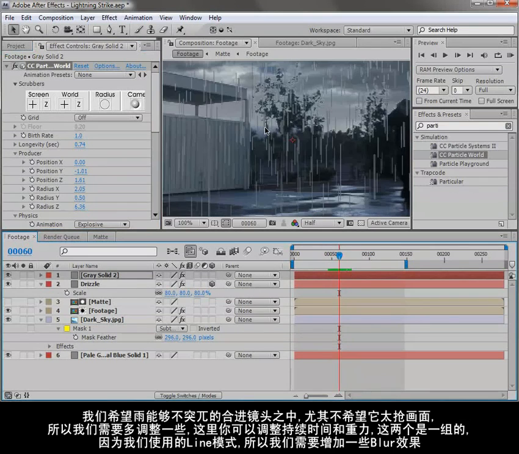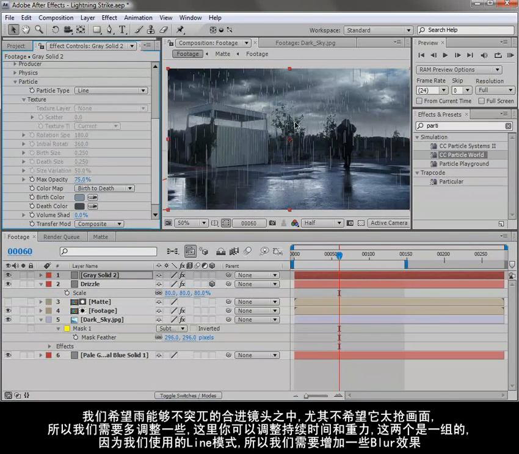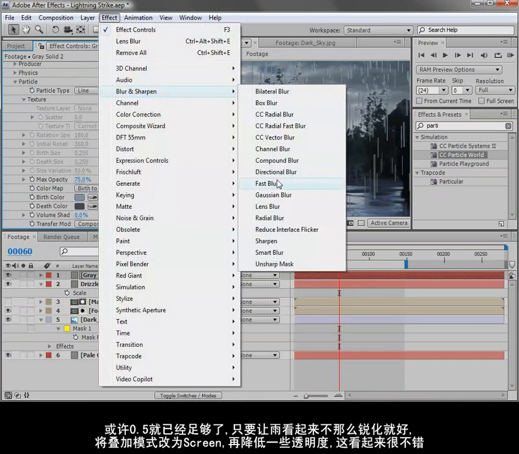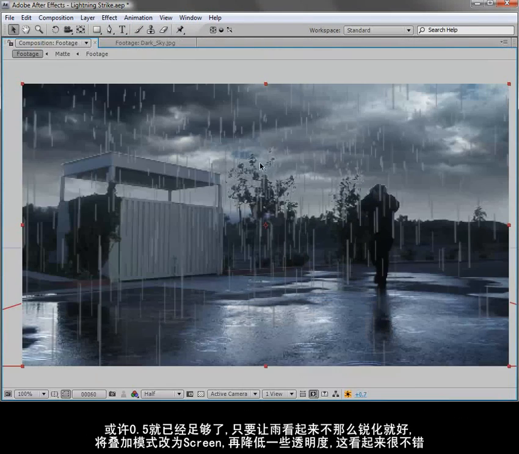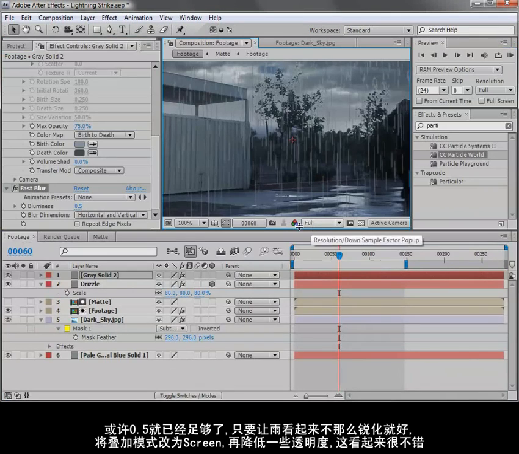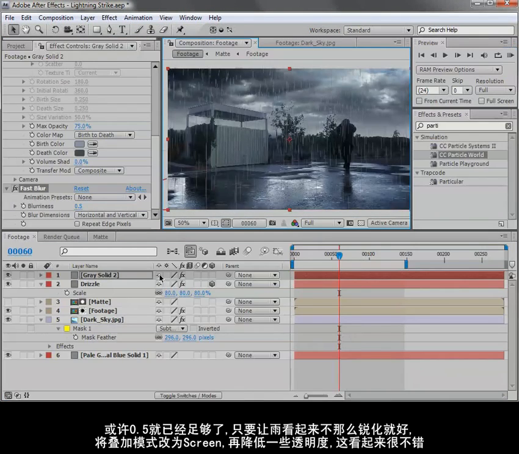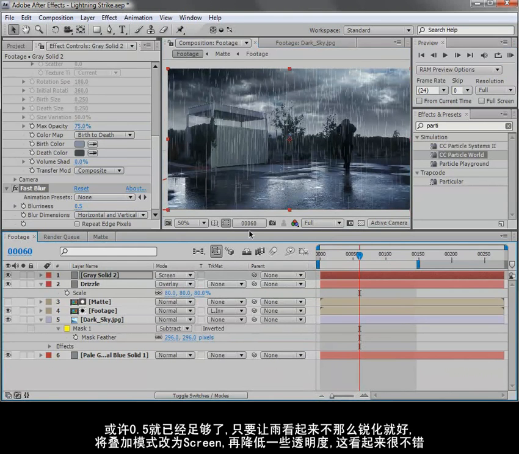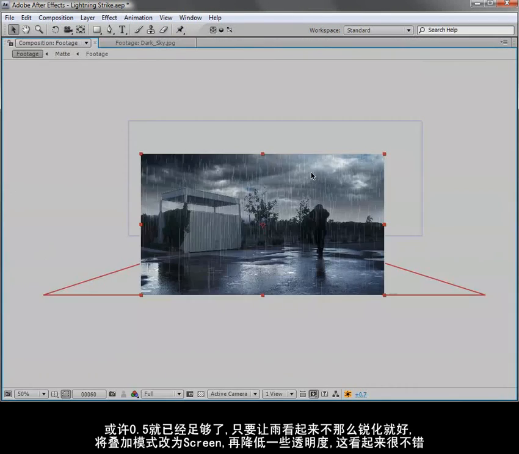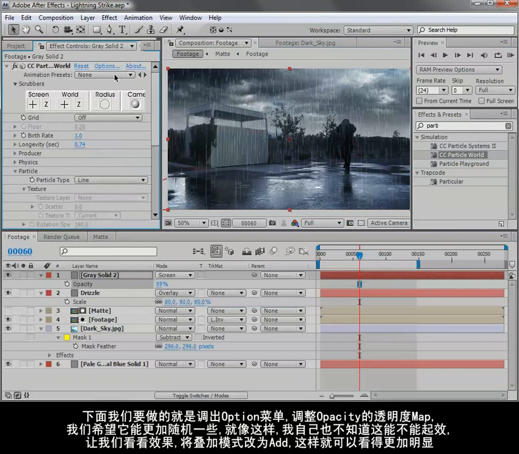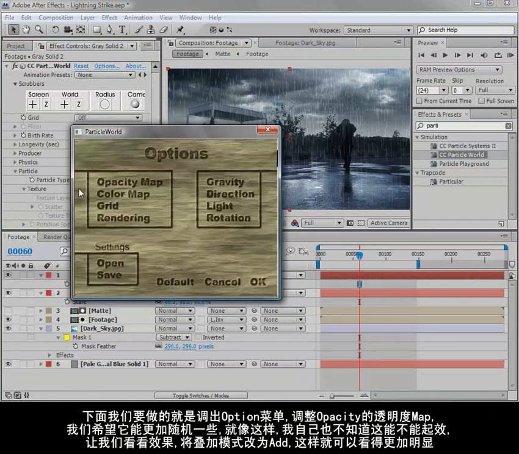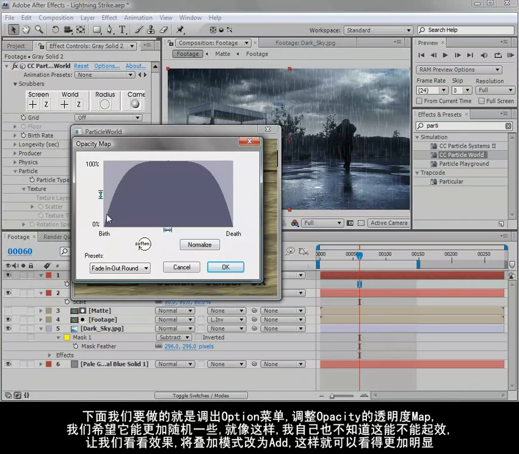Now it's using a line rendering mode, so we probably want to add a bit of a blur. So we'll do, like, a 0.5 blur, just so that it's not too sharp looking. And we'll also set the transfer mode to maybe screen and lower the opacity a bit, so it's just kind of a subtle effect. And also we can go into the options, and there's an opacity map that basically makes the life of the particle fade in and then fade out. But the thing about rain, it's kind of sparkly and it only shows up in some ways.